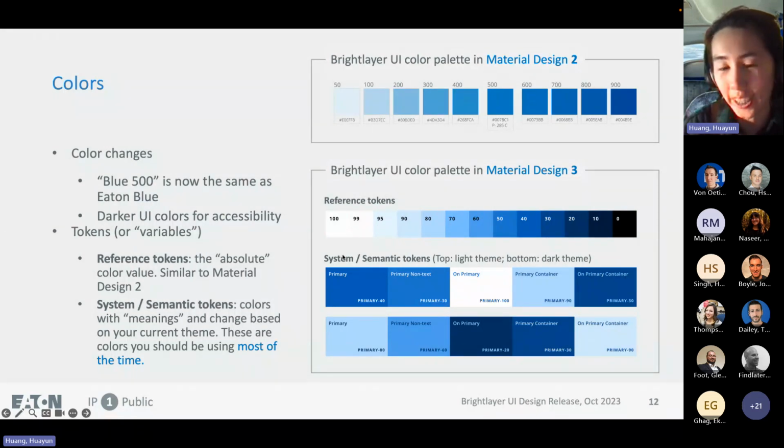It has two names. Material Design likes to call it system tokens, and Figma calls it semantic tokens. But really what it means is it gives an alias to certain colors. So in this case, primary, which is an alias of primary 40, which happens to be an alias for Eaton blue, you will just be able to reference this as, okay, I'm going to color this button as primary, and then on primary will be the text on the primary colors.